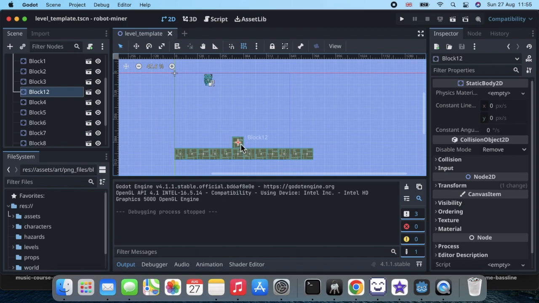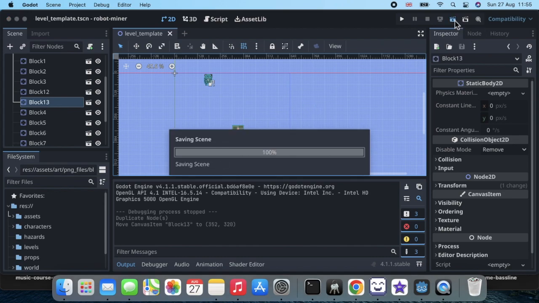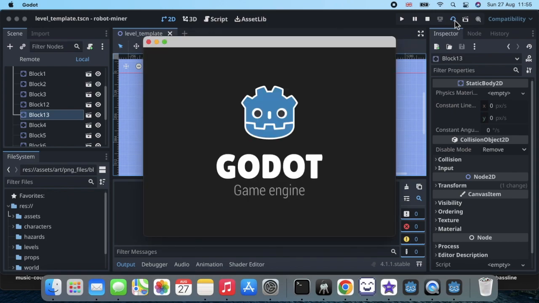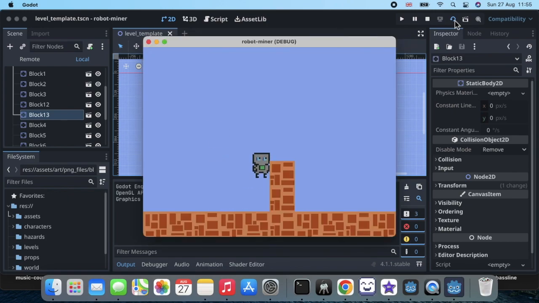Let's duplicate it again. Command D. See if we can jump over 2 blocks. Test out the level. So we can't jump over 2 blocks. We can only jump over 1 block. Okay, now we know that.